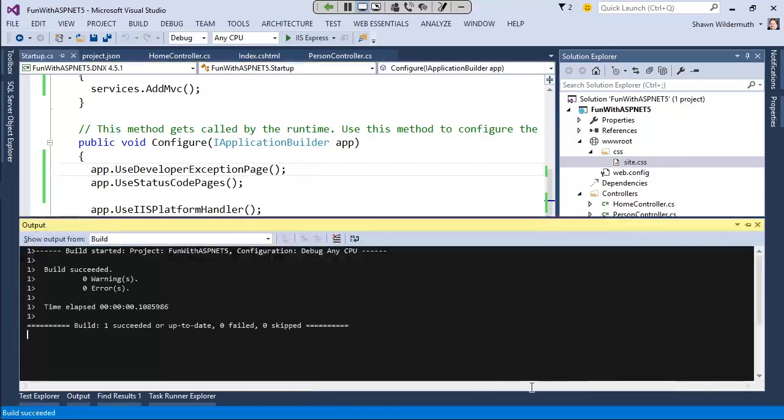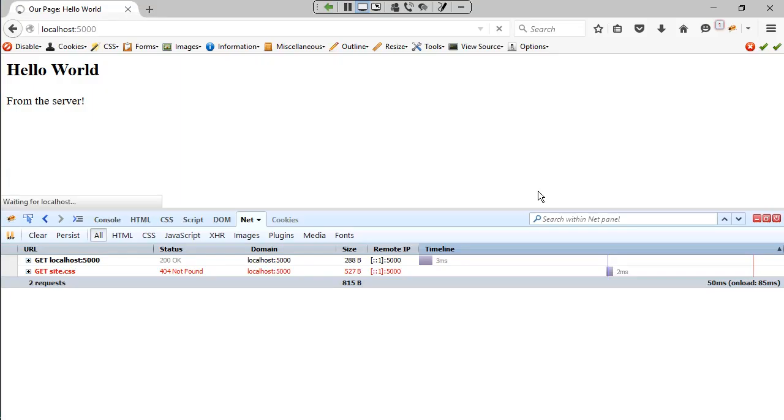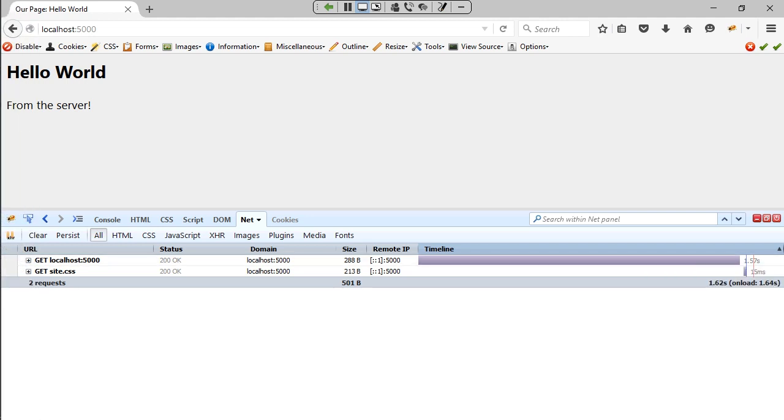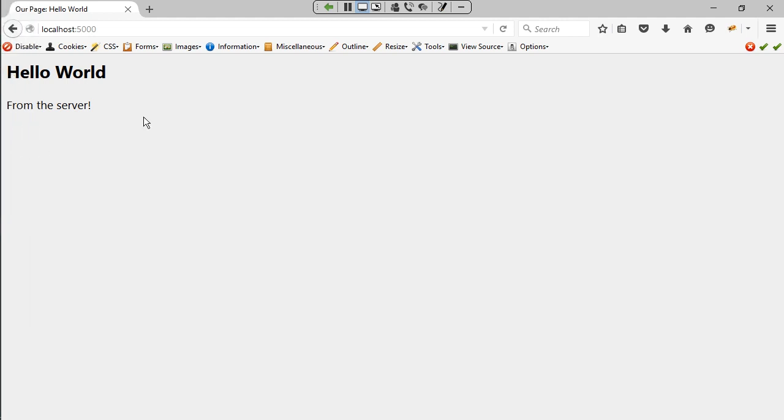So if we now refresh, we're now getting that CSS, and so now we have the gray and sans serif font. So we can see that that part is actually working as well. And that would be the same for JavaScript and all of those pieces.